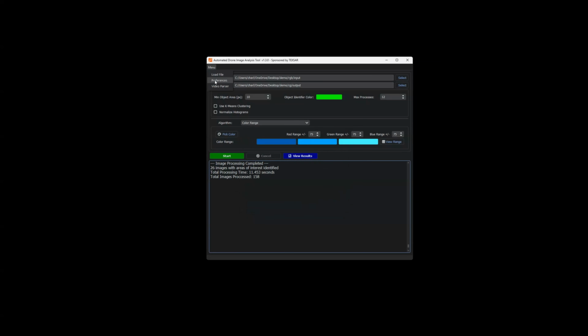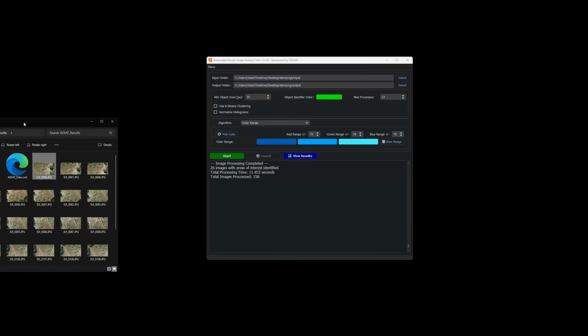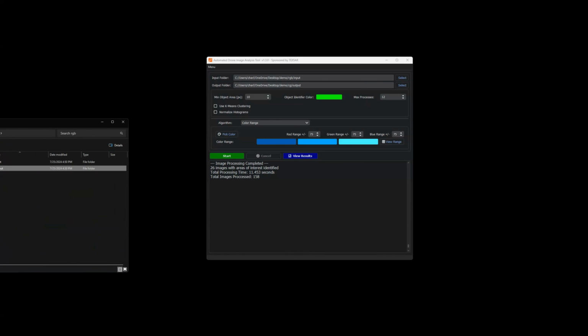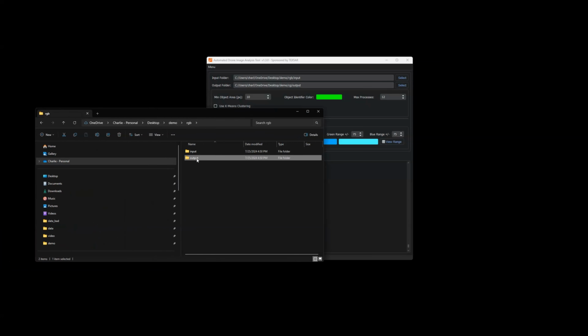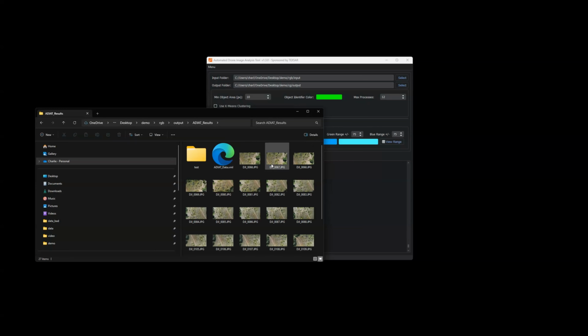So we talked about preferences. The first menu item on the list is actually load file, and this gives me an opportunity to talk a little bit about the output results and how that looks on your file system. So if we go into our folder where we had our input and output directories, you'll see inside that output directory, we created a new subdirectory called ADIAT results. And in that, we see the augmented output files.